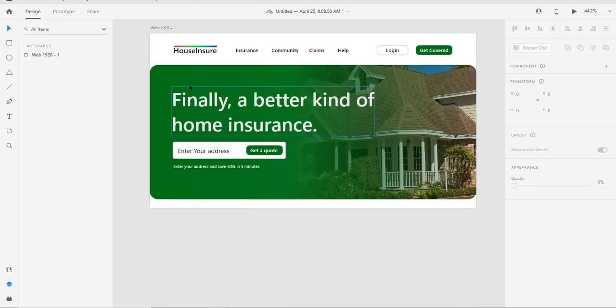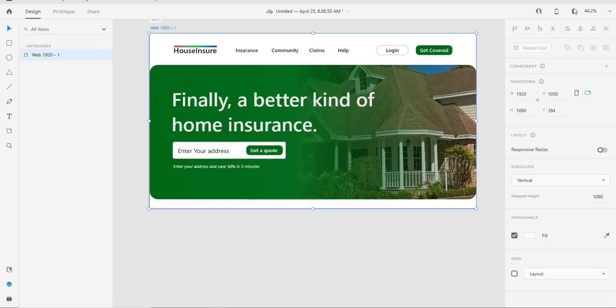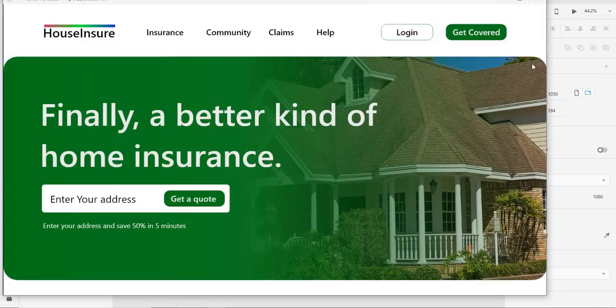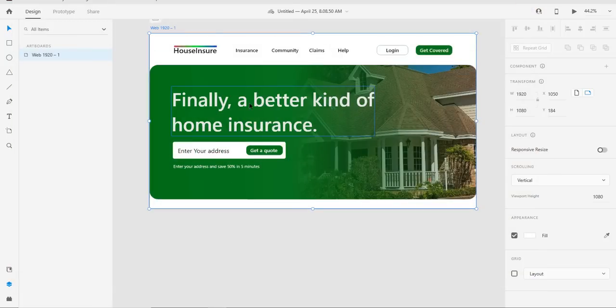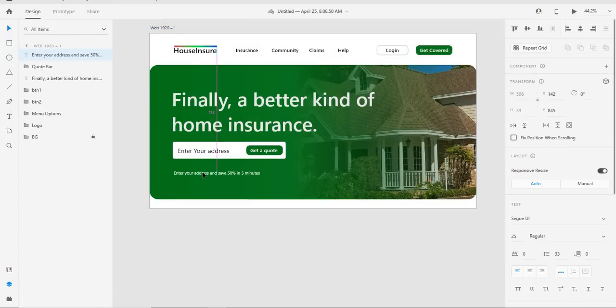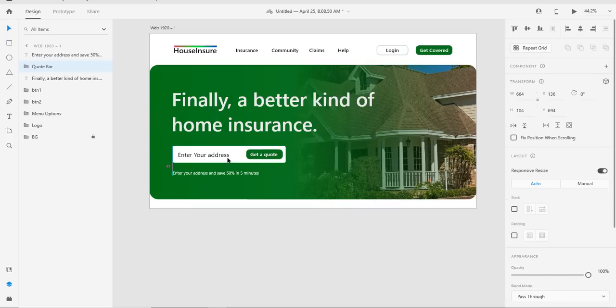Let's see what we have been able to design. Let's just put this to full screen. Can you see? It's not that bad. Finally, a better kind of home insurance. Enter your address, get a quote. This reminds them that please enter your address. We want you to do that before you leave this hero section. And in subsequent sections we are going to promote this because this is the main point of the whole website. We want to get their address. So we need to promote that as much as possible.